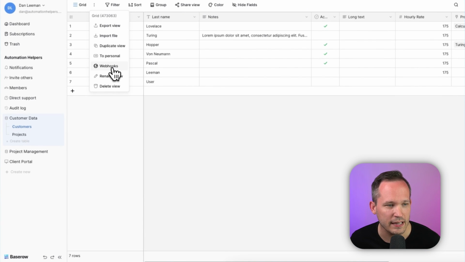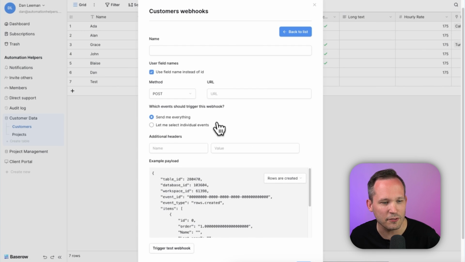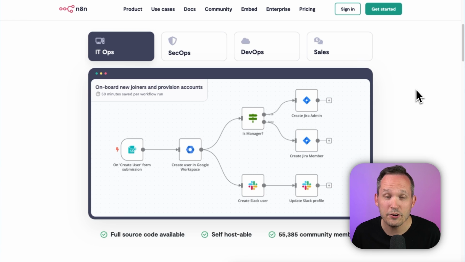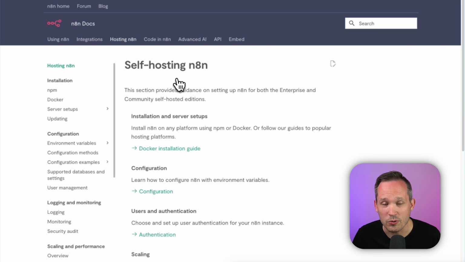So here you can see for any table, we've got webhooks. We can create our own webhooks, and here's the information so we can see when a record is updated, when it's created, then we want to kick off other actions. Now, you could certainly do that with Make or with Zapier, but certainly the most used automation tool with Baserow is going to be N8N. One of the reasons that it's so popular is because they have a community edition, which you can self-host, similar to Baserow.